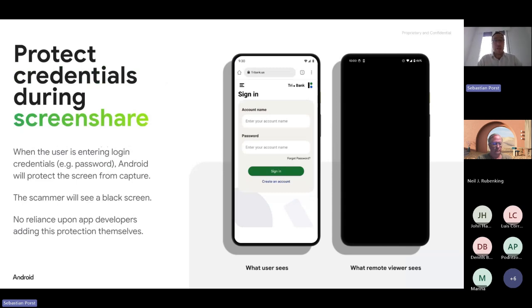Very similar, we also now protect your credentials as you enter them when you screen share. That means we automatically detect whether a password field is coming up on your screen. And for the time being, as you enter your password or your account name, here in the screenshot, the scammer is just going to see a black screen that's not going to be transmitted anymore. So they can't watch what your keyboard shows letter for letter as you enter it anymore, right? And that doesn't depend at all on app developers. Once again, this does not need any app updates. This is just going to be an operating system feature.